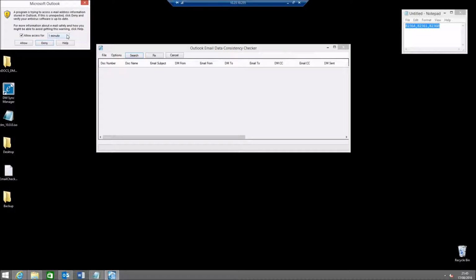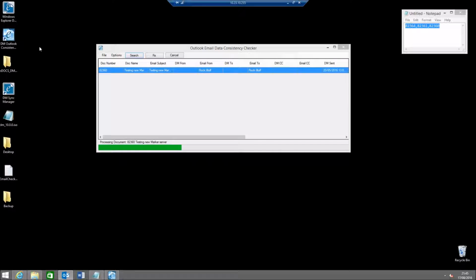And go ahead and allow that. And we can see that all 3 emails came back, and you can kind of get a better understanding of what the fields are between the DM fields and the fields that just say email from or email to. The DM fields here, the DM from and the DM to, obviously do not have any information in it, and that's because that information does not exist in the database. And the email from and the email to fields do show that information.